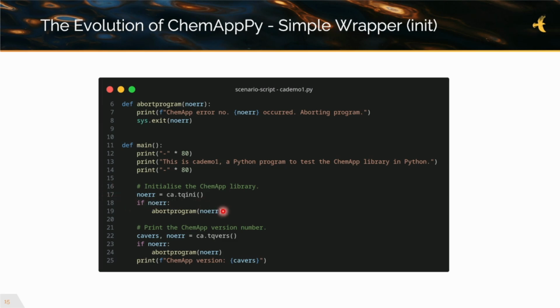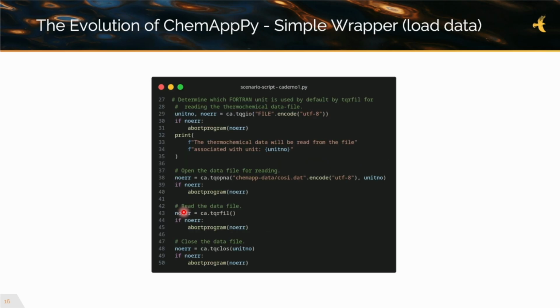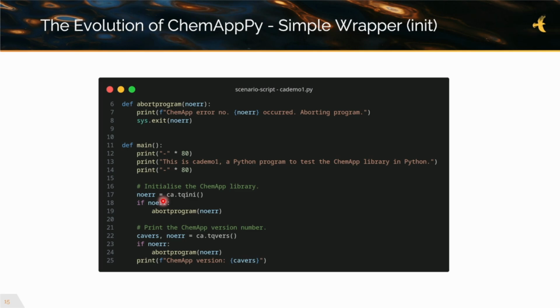We will then just simply print out the version of ChemApp that we're using. This is just to ensure that our little program works. I would like to just draw your attention to every single if statement that we have to make after every call to the library, just to check those errors before we can continue on to the next one.